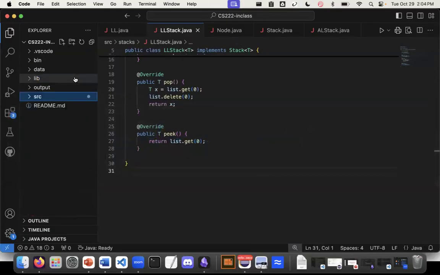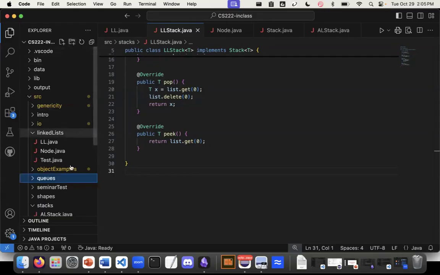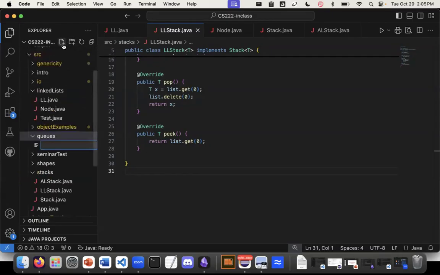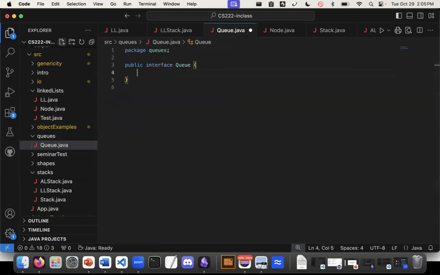Okay, I'm gonna make a new package. I'll call it queues. And then a new file, Queue.java. And this is going to be an interface.